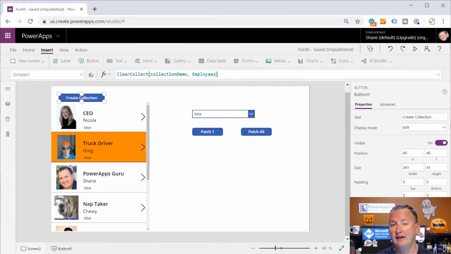So that would just go out to the SharePoint data source, grab all the employees, and put them into a collection called collection demo that I could use. But the reason we're using a collection here is I need an extra column to keep track of whether or not the user has selected them. And I don't want to go change my SharePoint data source.